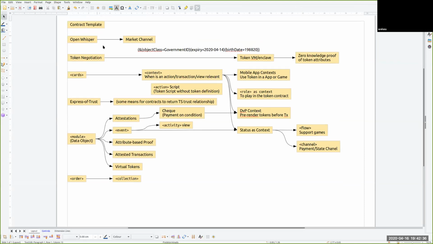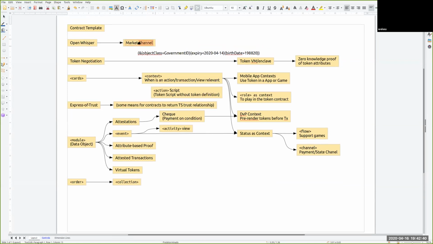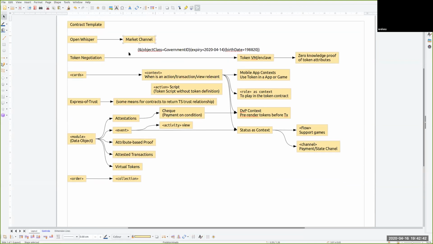OpenWhisper is just an example of where we can build an information channel to float orders, like a market channel. A market channel basically means a place where orders are floating so that the buyer can buy the seller's asset without the buyer being awake or using his mobile phone. And I think at this point, I have explained everything.